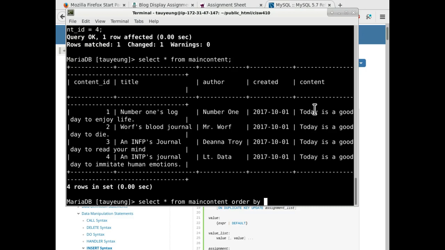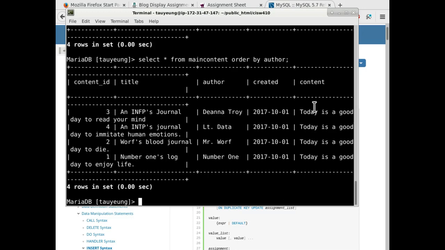Order by created is not going to be very interesting because they're all created on the same day because we did not specify the time, but we can make it ordered by, say, author. So you can see how the tribe starting with a D is the first one, Lieutenant Data starting with an L is the second one, and so on.